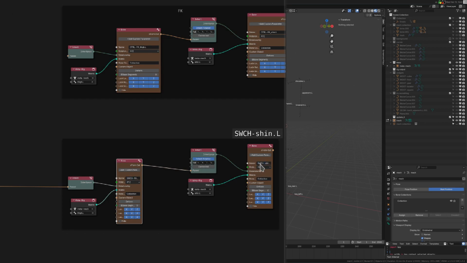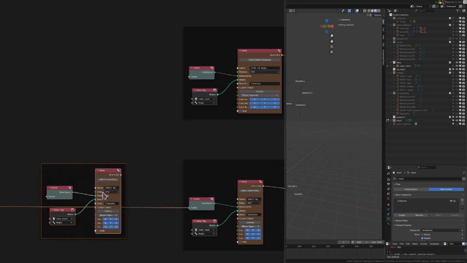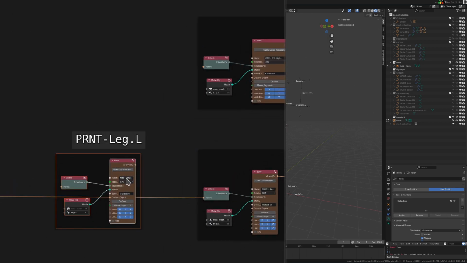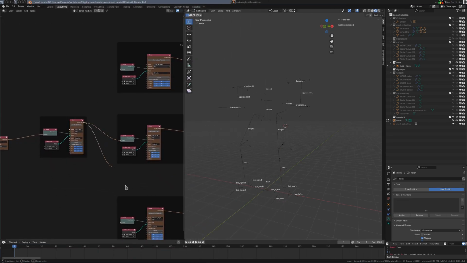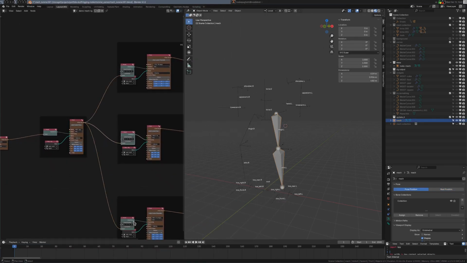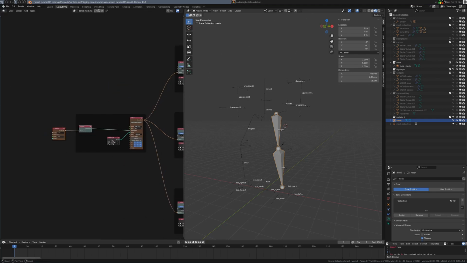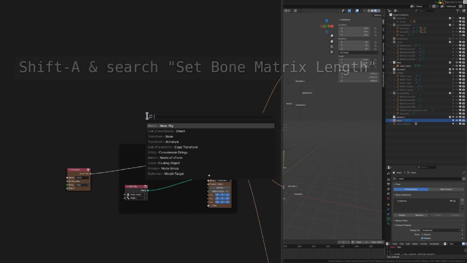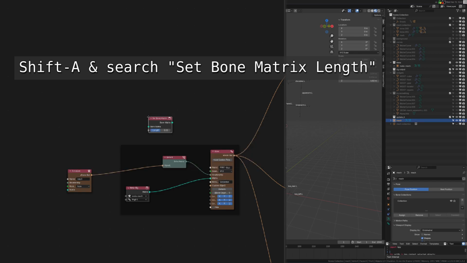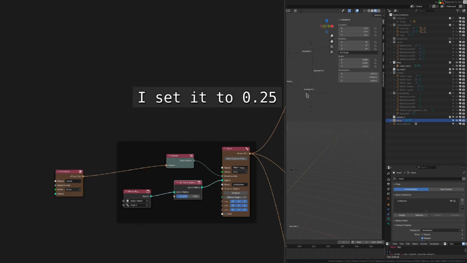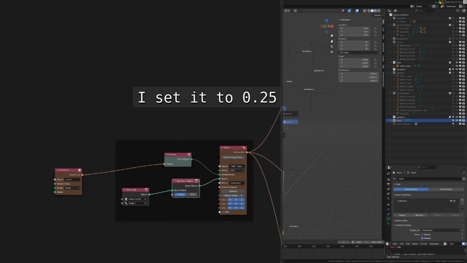And then on top of everything, we're going to have a parent. So we'll call this one PRNT-leg.l. And all of these will be a child of this parent bone. And let's make all of them inherit rotation. And for the parent, I like to just make sure it's a slightly different shape than the thigh bone so that I can select it more easily. And in order to do that, I like to set its length to something smaller, like 0.25 will work.